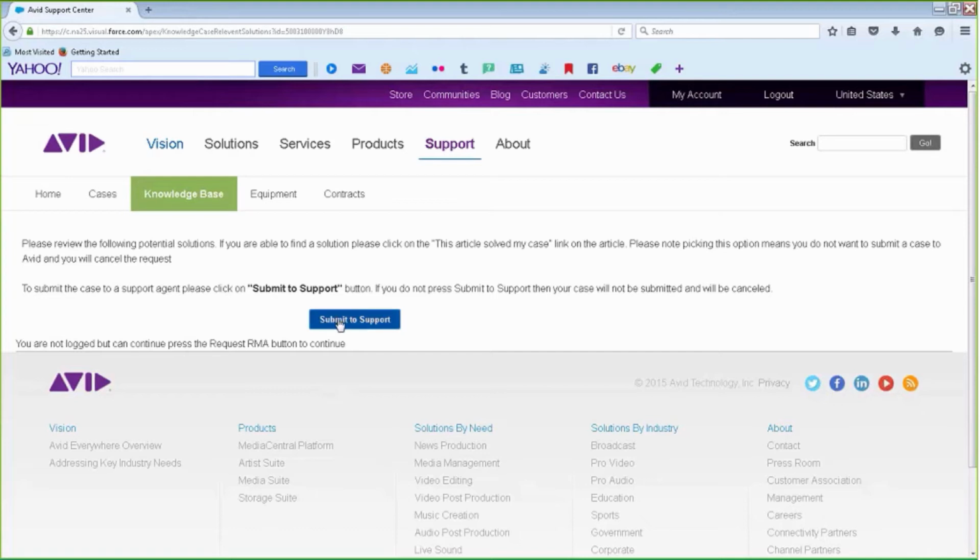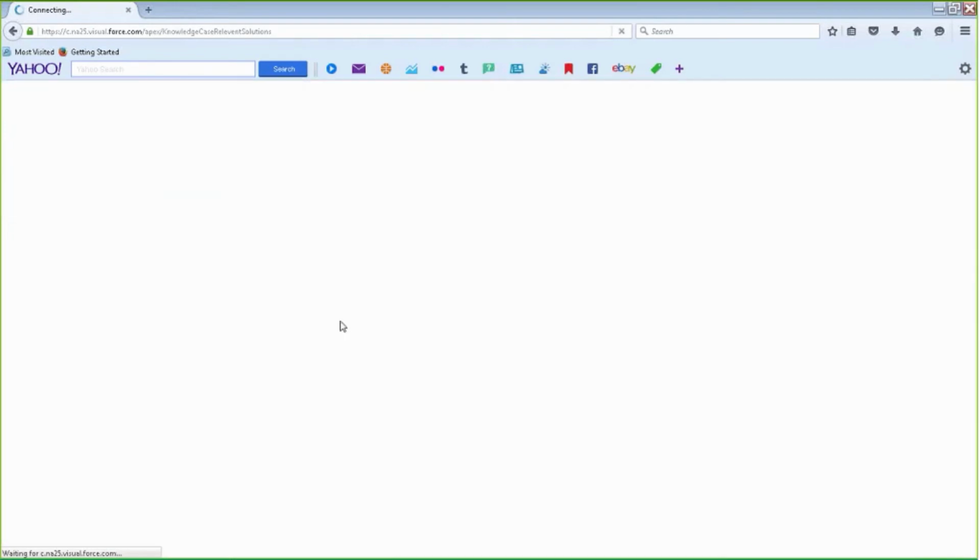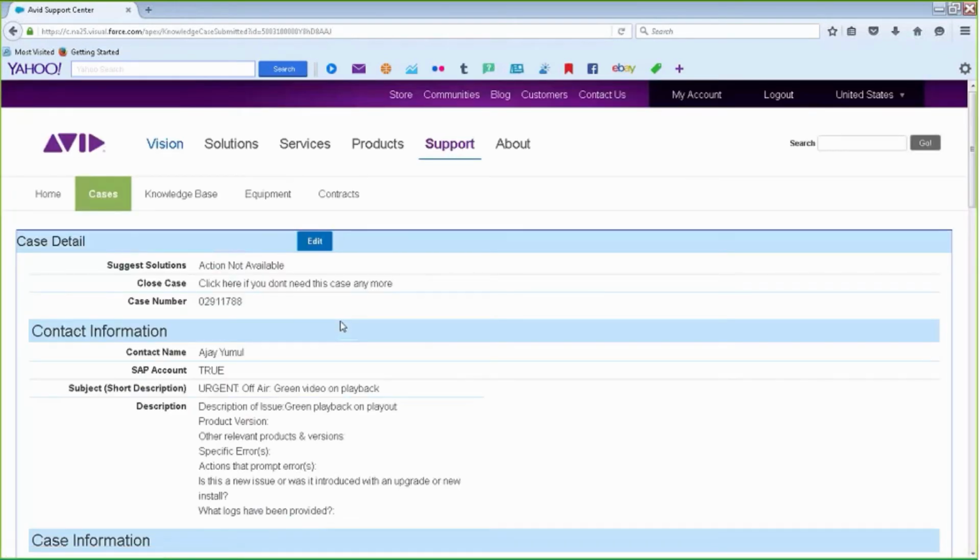So this is critical because up to this stage, the customer care team will not see this case. You have to take that secondary step of submit to support, which I've just done, and there we go. It is in our system right now. It has a case number. From this, we'll be able to get it assigned to a technician to start troubleshooting the case and working it to resolution.